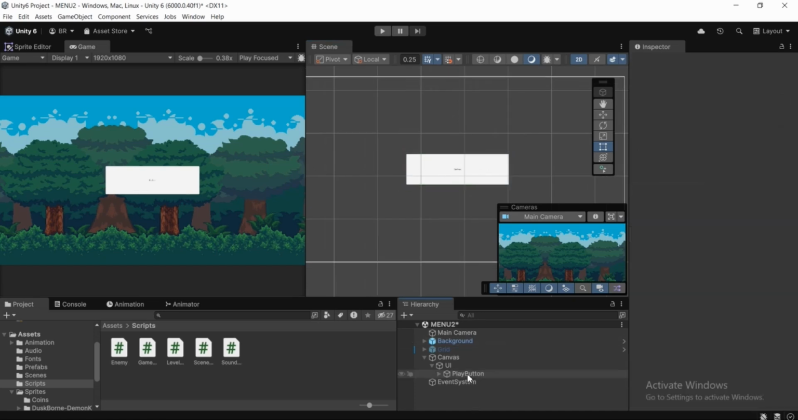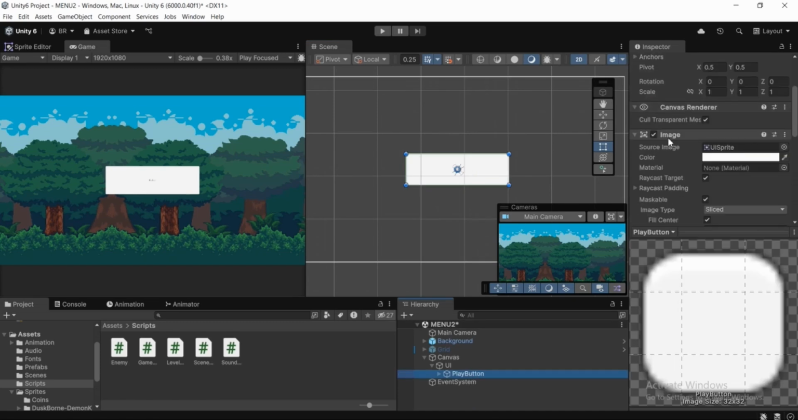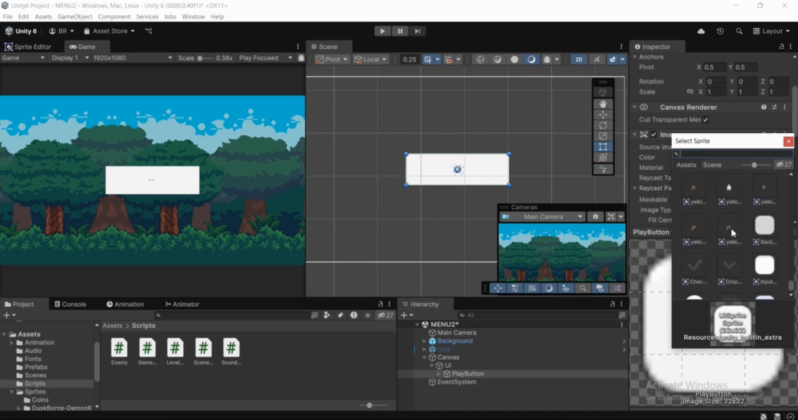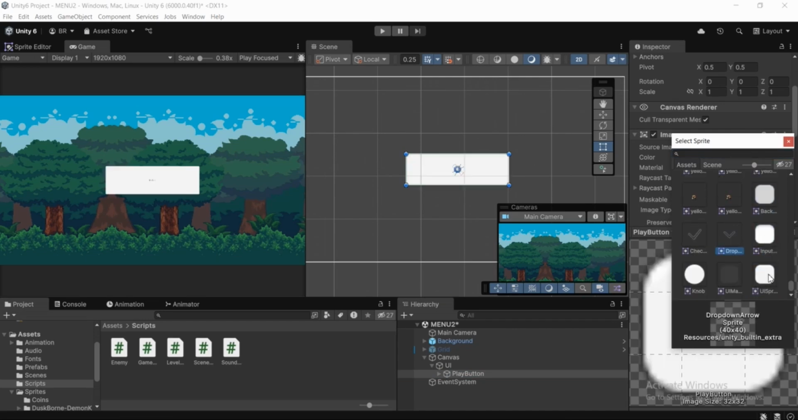So if we select our button and then go to inspector, scroll down, in this image component we can see source image and it says UI sprite. So you can just click over here in order to choose a different sprite, something like this one or this one or this one as well. But I'm gonna replace it with mine. Of course I will have a link in the description, you can go and check that out.